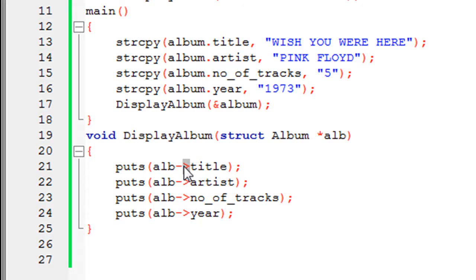And you obviously have to specify the name of your pointer variable first, which in this case is alb, and then you put in a hyphen, then you put in the greater than symbol, and then you put in the name of your structure member. So for the first statement, it's title, for the next one it's artist, for the next one it's number of tracks, and for the last one it's year.